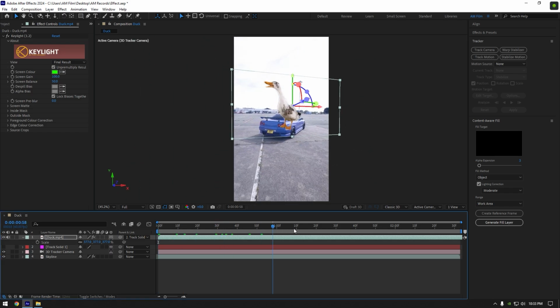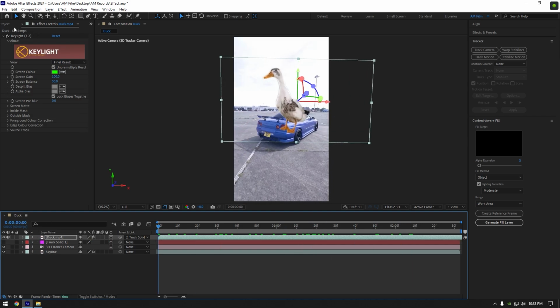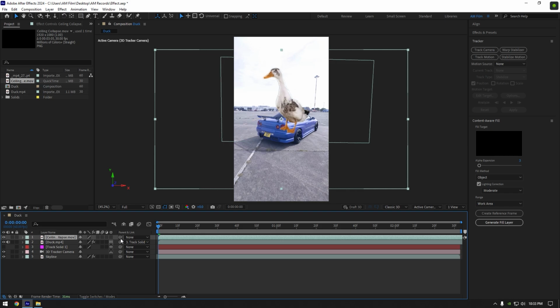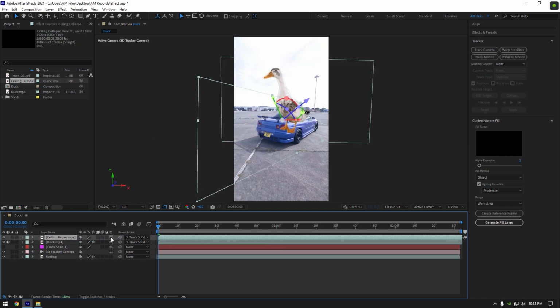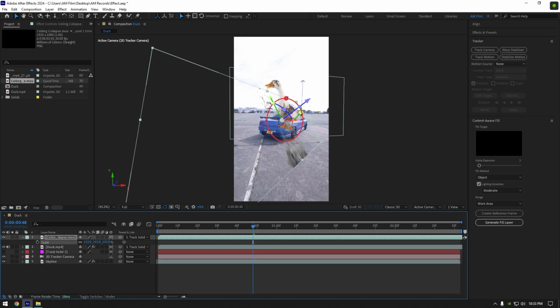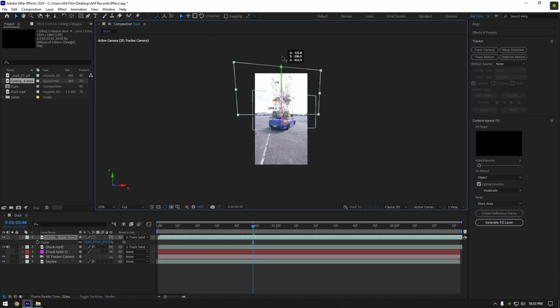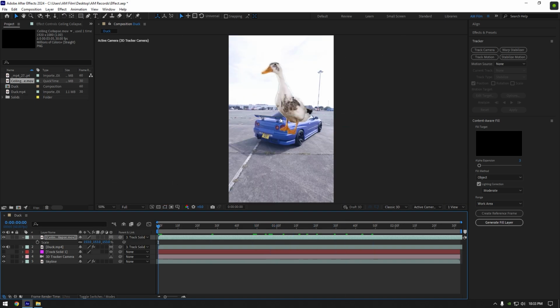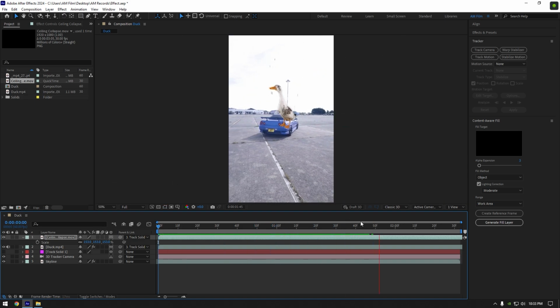Once your duck is tracked perfectly, let's bring a ceiling collapse footage. Link it to track solid and enable 3D on it as well. Press S on your keyboard and scale until it looks cool to you, then play with X, Y, and Z and position it right above the car. Let's check it. Everything looks cool to me.